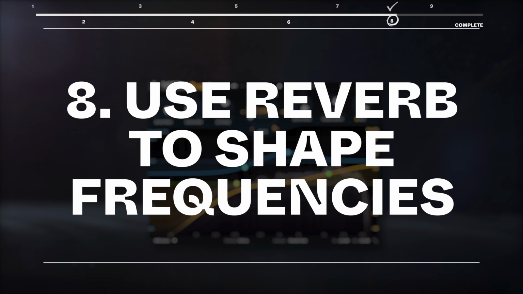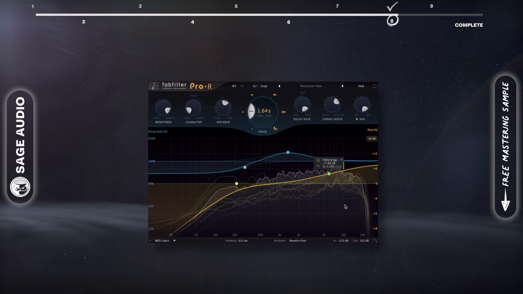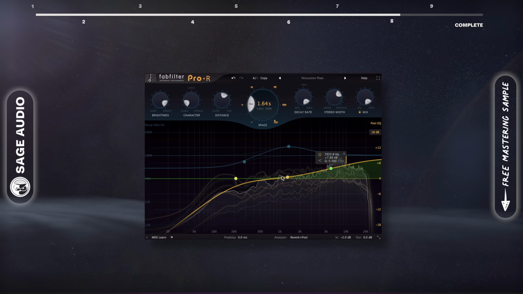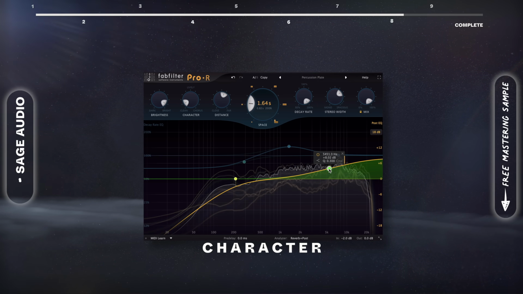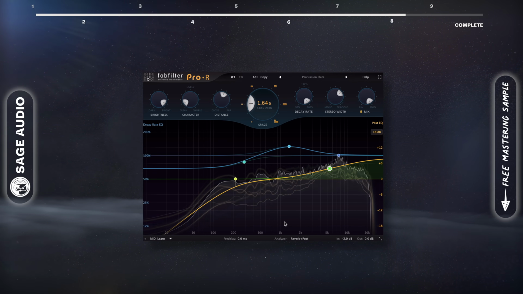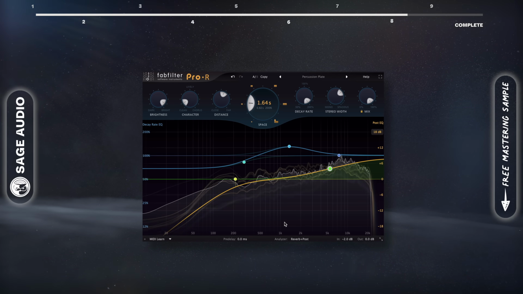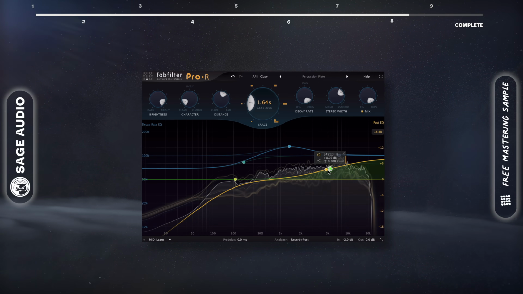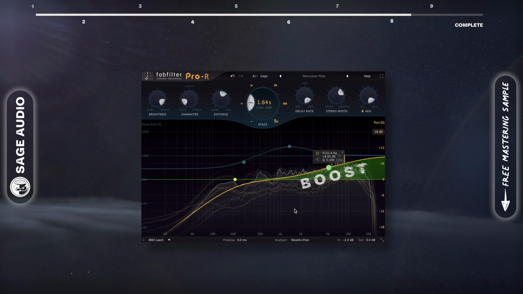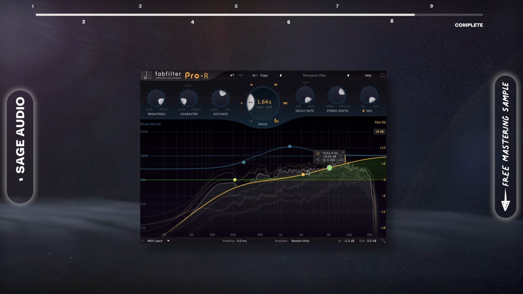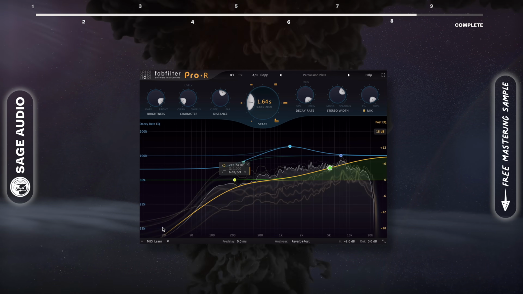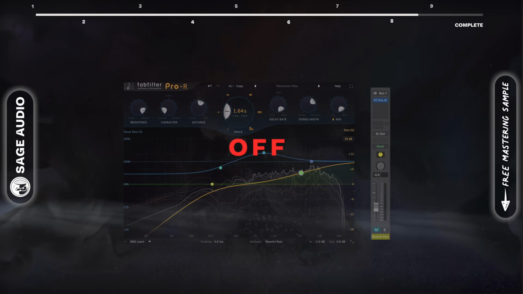Use reverb to shape frequencies. Some of the spectral balancing of your mix should be left up to your reverb. This will give your mix more character while keeping it balanced. For example, instead of boosting high frequencies on the snare, I could send the snare to a reverb and boost the reflection size. So instead of the dry signal balancing the spectrum, you get some more interesting reflections filling in this space. Let's take a listen.